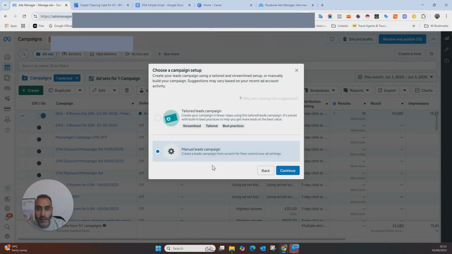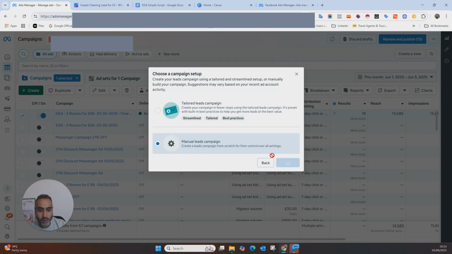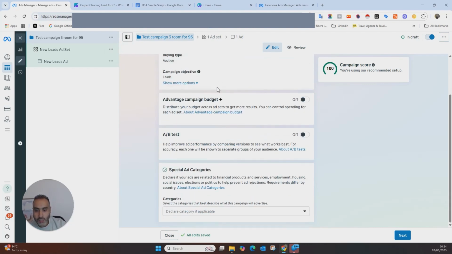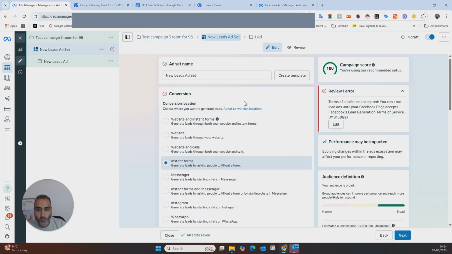In this step, always select the manual leads campaign. Continue. Now there are 3 stages in the campaign. We are now at the campaign name. You can give any name you want. I'm giving test campaign, for example. You can also add the offer, for example, test campaign, 3 rooms for £95. Then you don't have to do any of these other things. You come down and click next. You don't have to do any of these things from here.